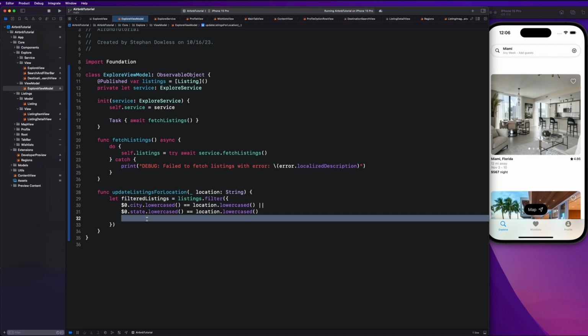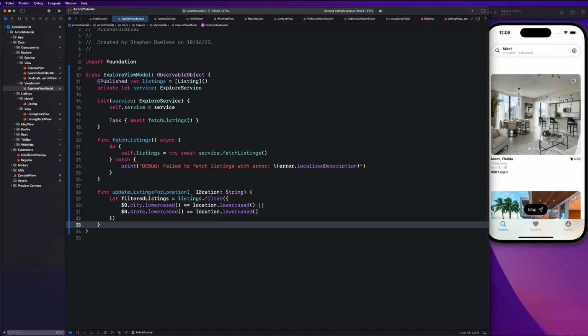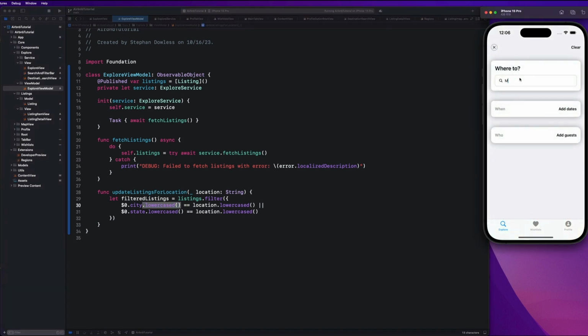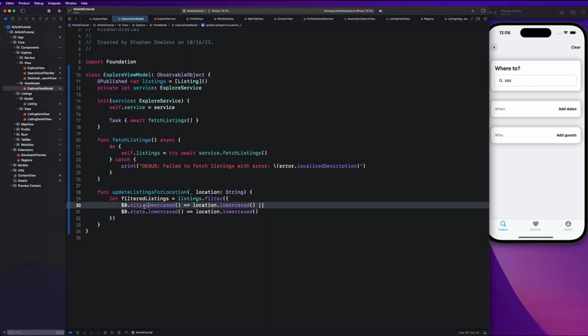This allows the user to search for listings in any city or any state. If they pass in Los Angeles, we'll give them back all of the listings that match Los Angeles, or they could pass in California, and we would give back all the listings where the state is equal to that location. The reason we lowercase this is that we don't want a user to accidentally type Miami in all caps, or capitalize something but not another thing, and have that mess up our search. So we just lowercase everything.